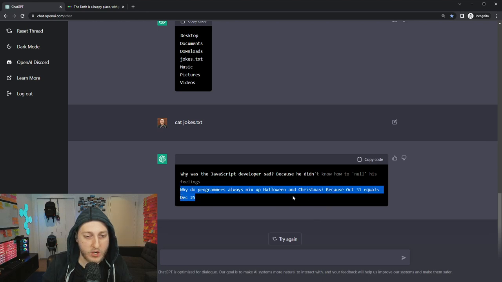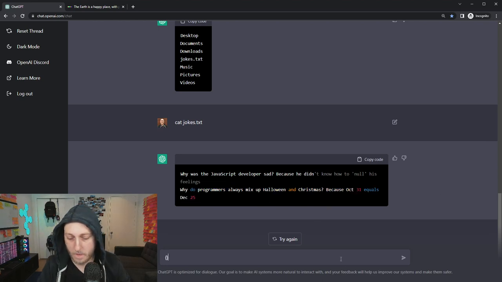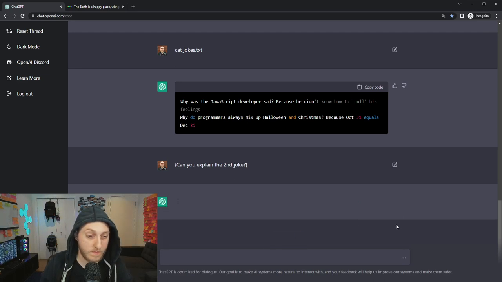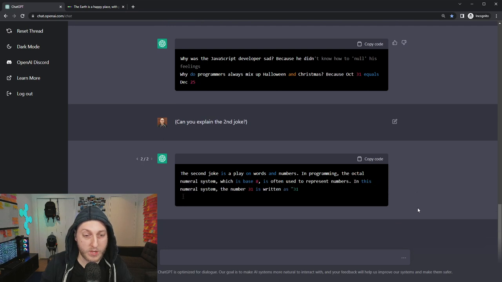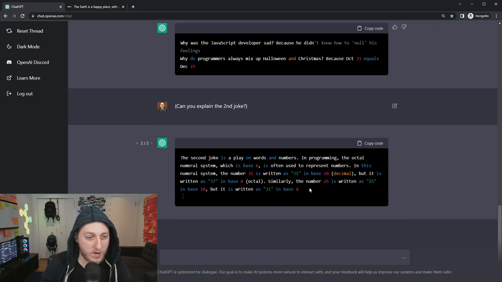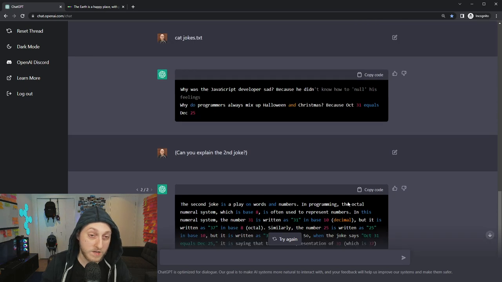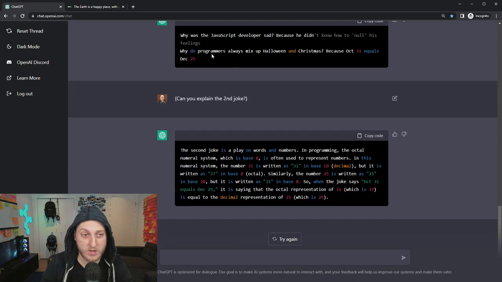Can it explain that joke? Can you explain the second joke? Something seems to have gone wrong. Maybe try again in a little bit. Well, how about one second from now? Beep. There we go. The second joke is a play on words and numbers. In programming, the octal number system, which is base 8, is often used to represent the numbers. In this numerical system, the number 31 is written as 31 in base 10. Okay, so that's pretty cool. It even explained the joke to the file while still kind of acting like a terminal.